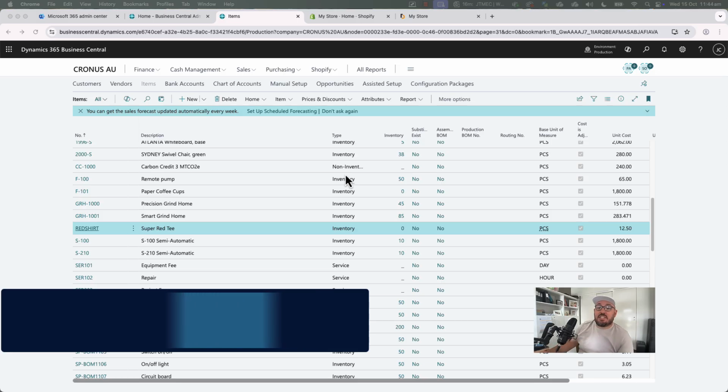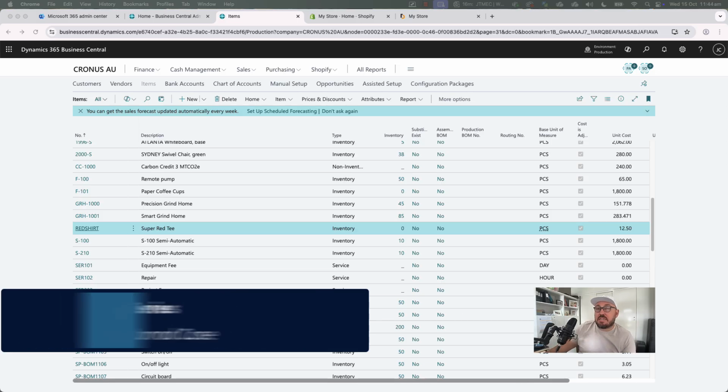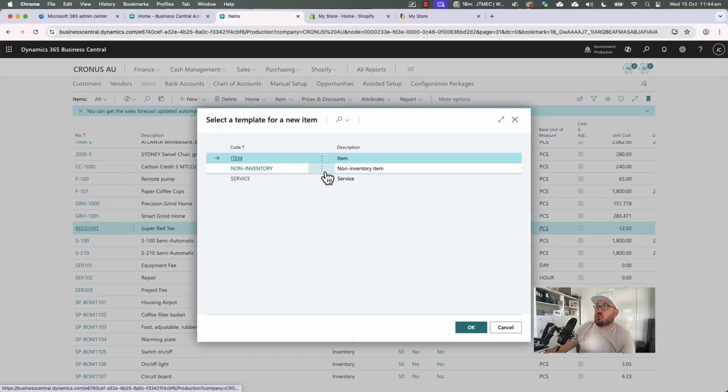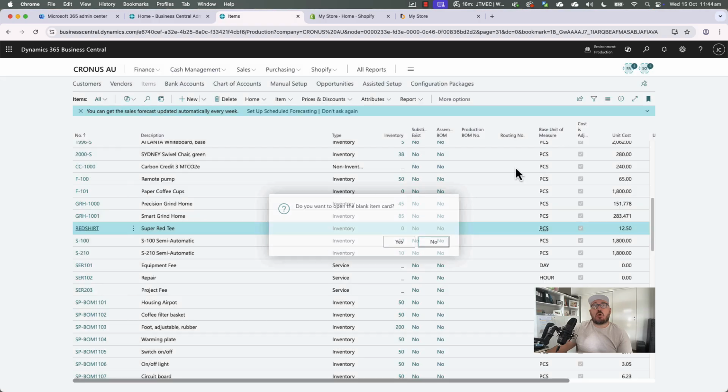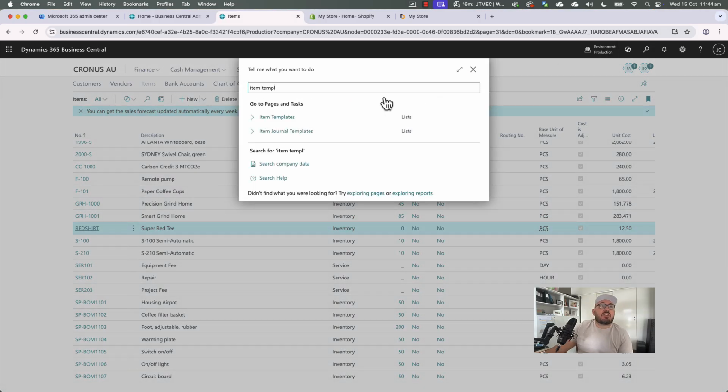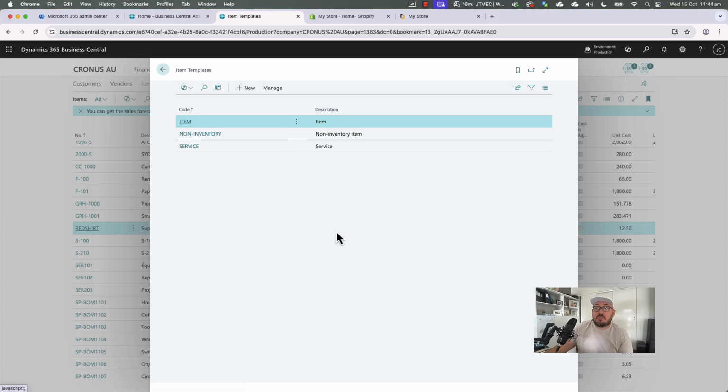Now, when creating a new item, we've talked about item templates previously being a feature that's available. As I create a new item, it says, hey, choose one of these item templates. I'm going to set no and no, and I'm going to search item template. And so there's two ways that we can create an item template. Number one, we just click new.